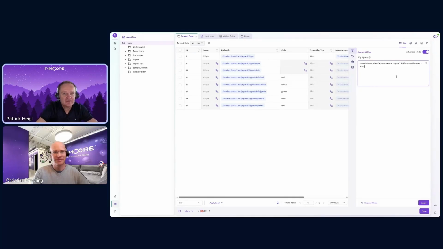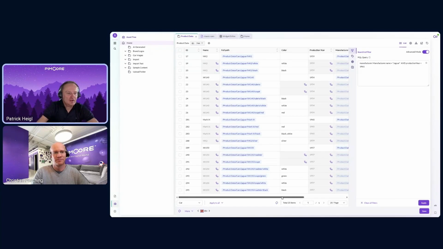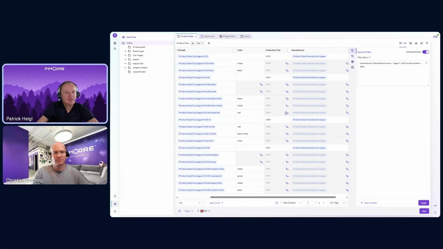That's true. That's something I can show you with this example. So here we have a relation of a manufacturer that is connected to the data object. And now I'm searching for all manufacturers having the name Jaguar and production year lower than 1961. And here we see all cars that are having the manufacturer Jaguar. And as said, this is a relation, so it's its own data object. And the production year lower than 1961.